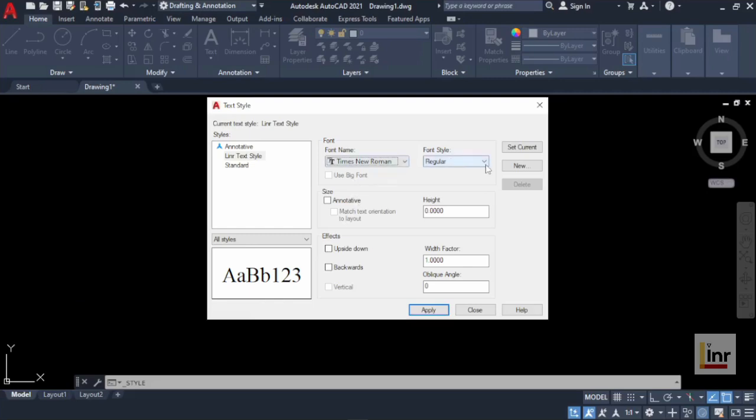Change the font. So the font style, what font style do you want? Do you want a bolded font style? You see how you change to bold? Or what other font style do you want? We could currently leave it at regular. That's fine. Then, do you want it to be annotative or not?